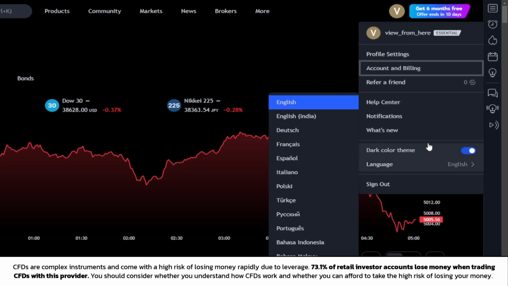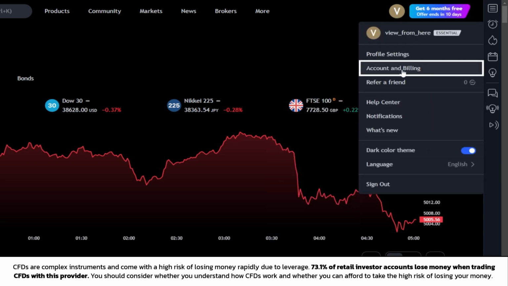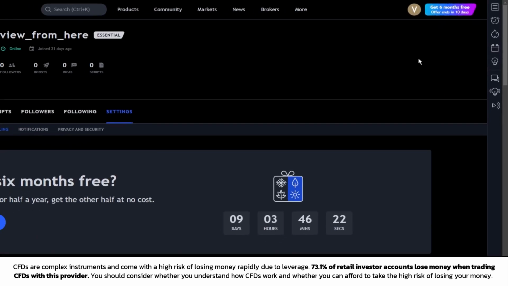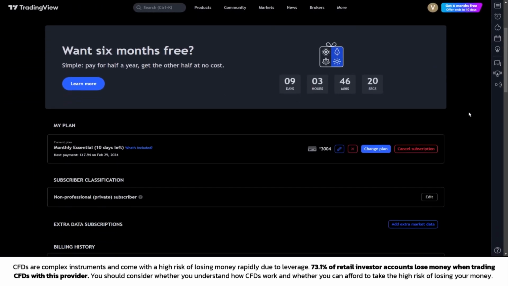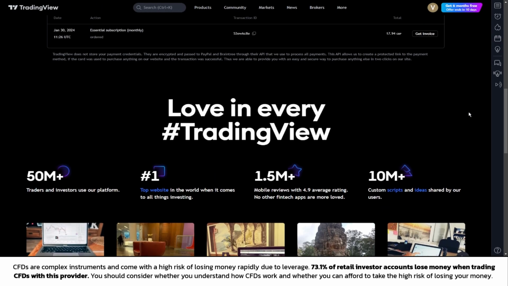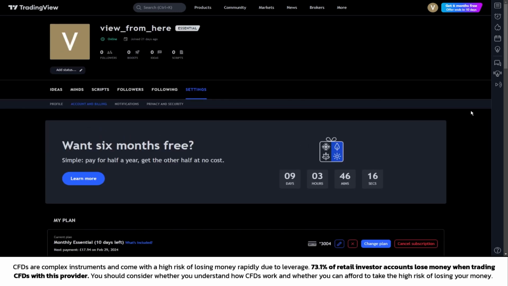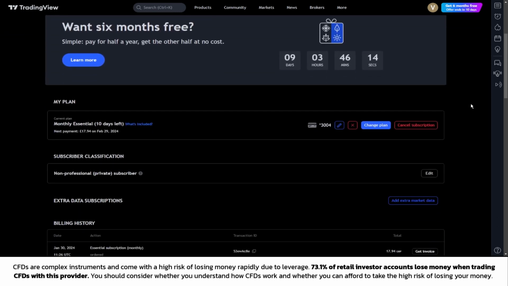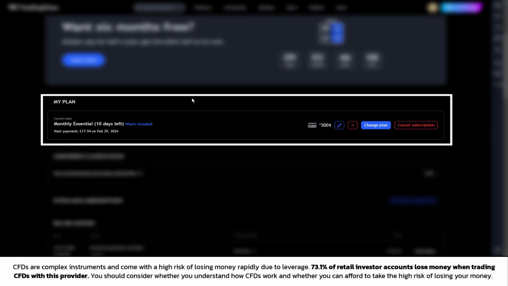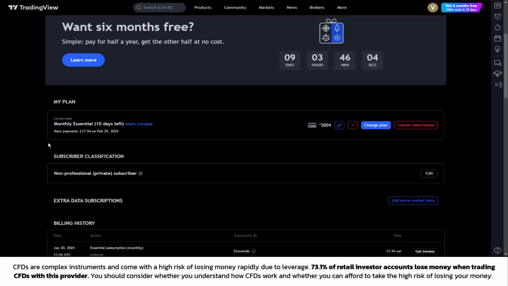From this menu, select Account and Billing. This section is where TradingView consolidates all your account management needs, including subscription details. Within Account and Billing, you'll see an overview of your current subscription status. Here, look for a section labeled My Plan. It's important to review your subscription details before proceeding, ensuring you're fully informed about the plan you're canceling.